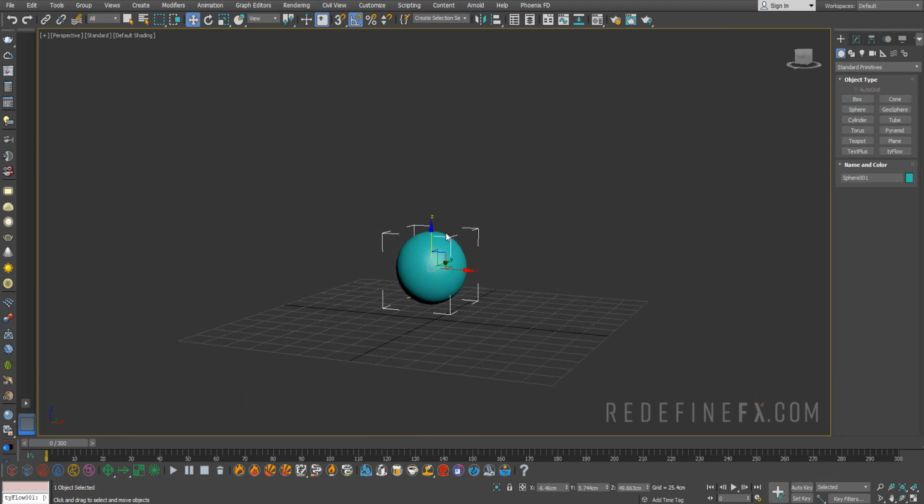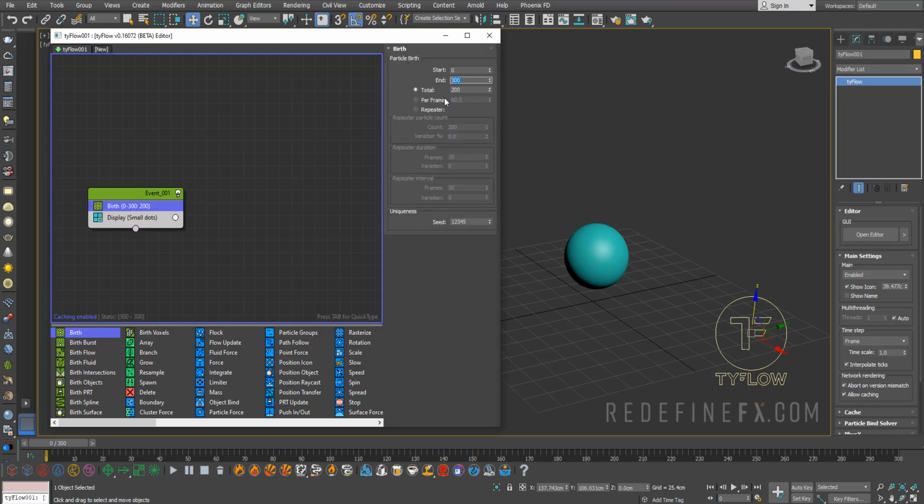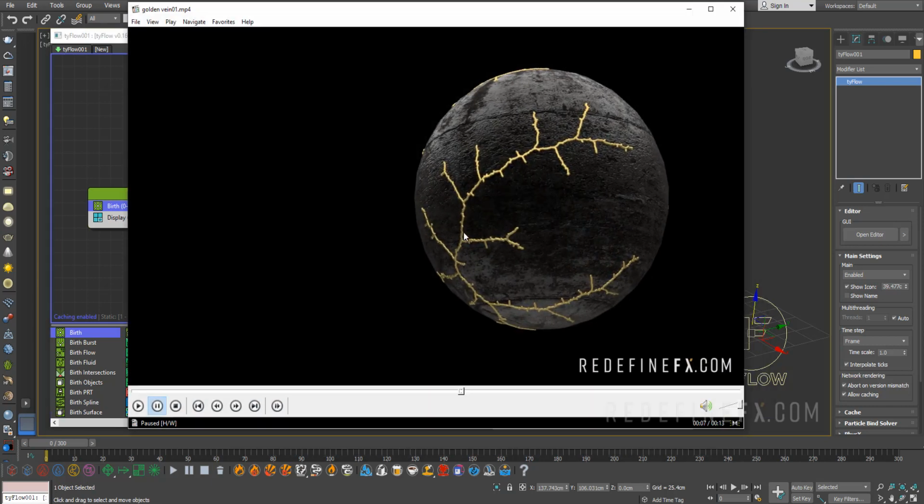You can hit J to hide the brackets. And then let's just create a tyFlow object right away and drag out a birth operator. We want to basically just give the particles birth on just frame one. So you can just do 0 to 1 for a total of maybe 3 particles. So this will control how many veins you will start. So we can start with 3 and you can always add more later if you'd like.